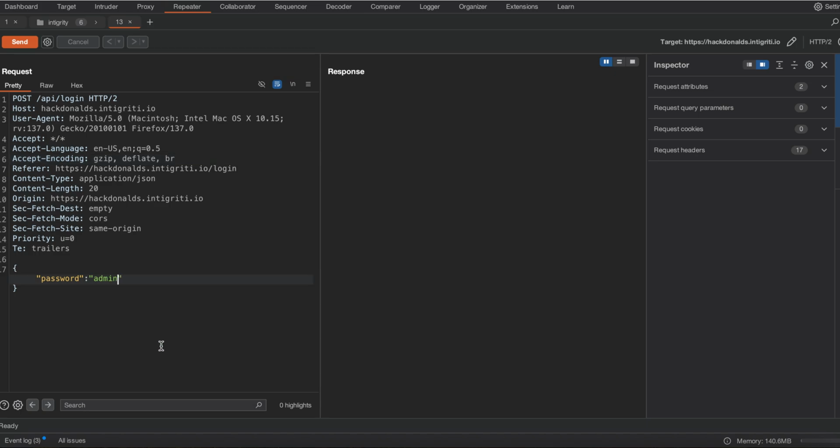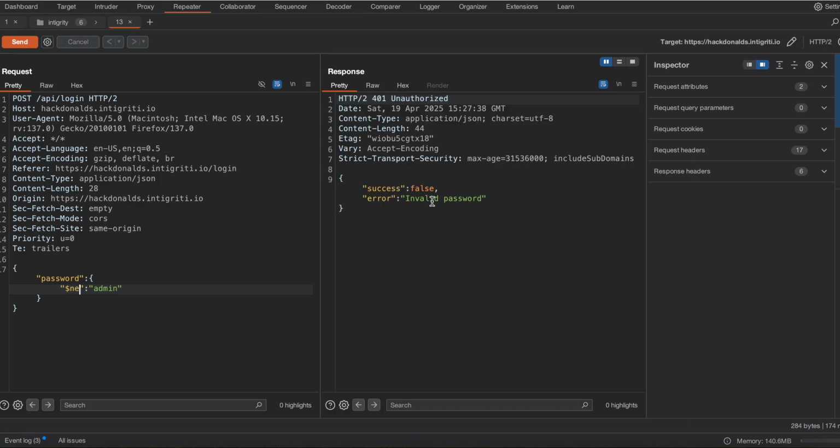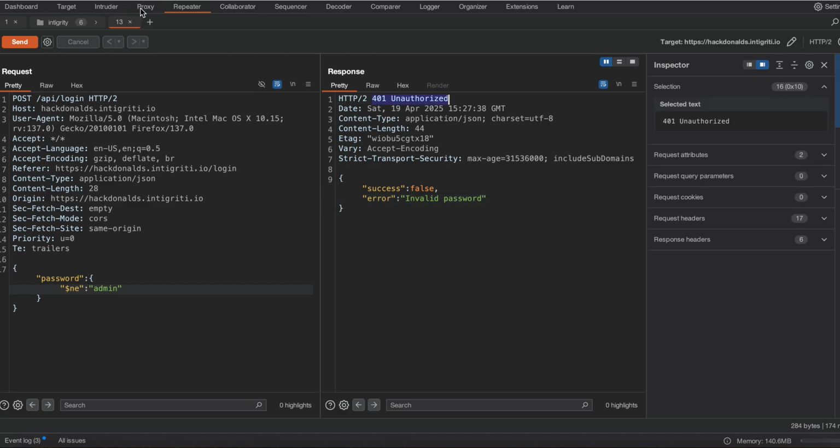First of all, you can try for SQL injection. I already did that, it does not work. Secondly, you can try for NoSQL injection as well. Who knows, we might get lucky, because generally when it comes to this type of application, MongoDB is very common. So I tried NoSQL injection, and it says invalid password. As you can see, a 401 unauthorized is also coming here.